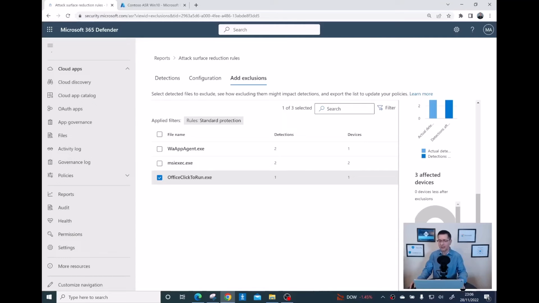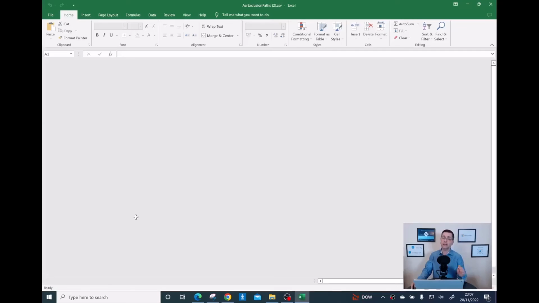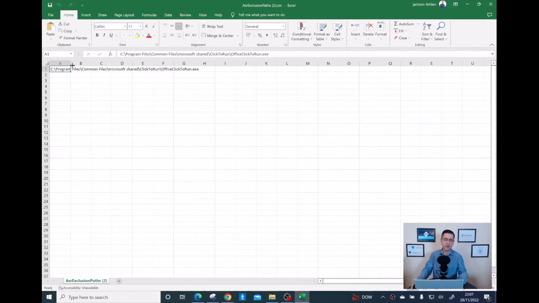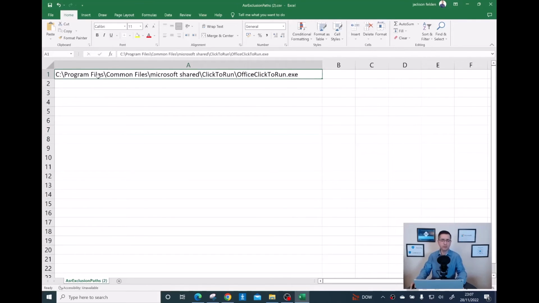But the most important thing is to get the exclusion path. If I click in here, there is a quick Excel CSV file. If I open that file, I can finally get exactly what the location is, for me later on to go back into my policy and do the exclusion. Let me just zoom in a little bit in here. Okay, there you go. That's the path I need to grab in order to create the exclusion.